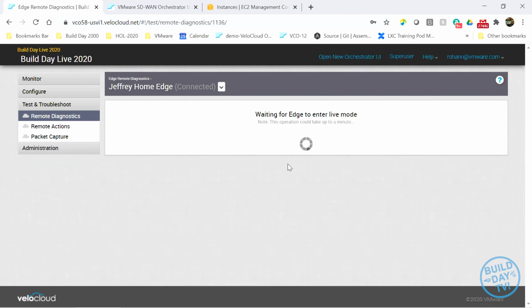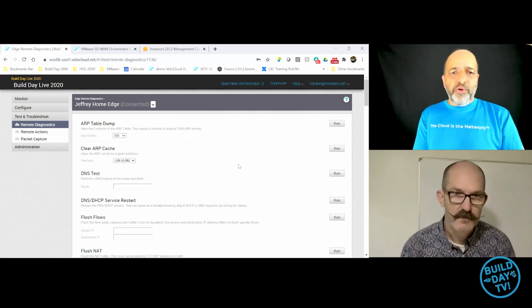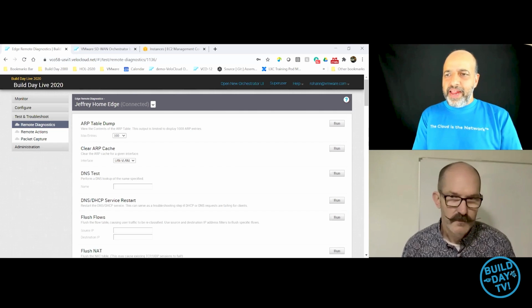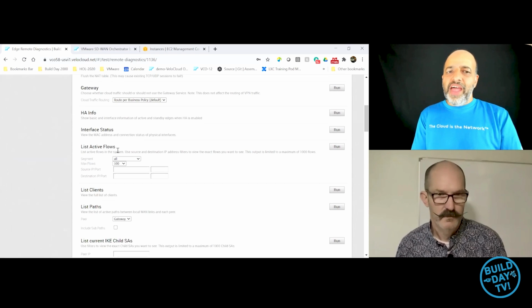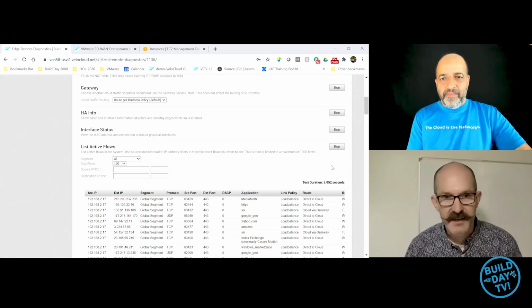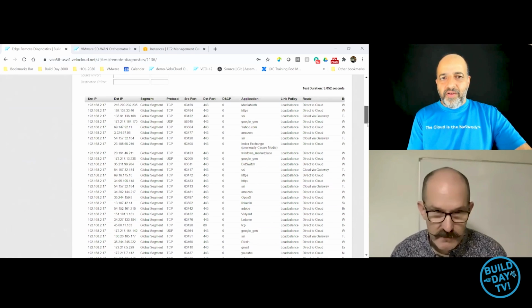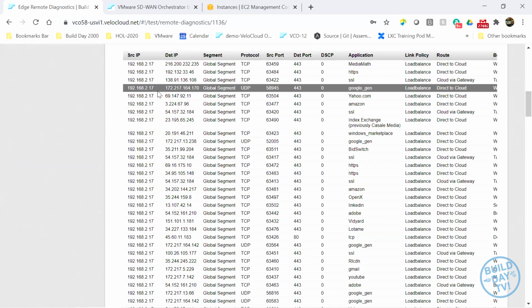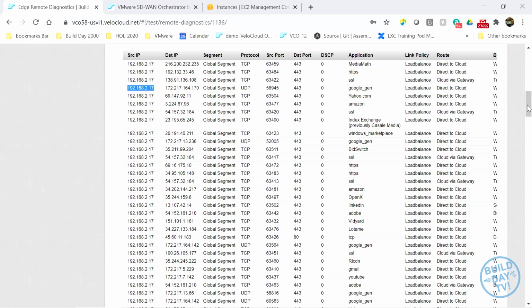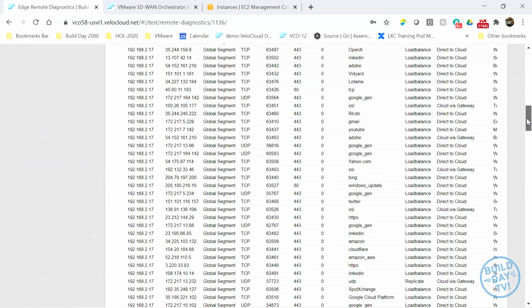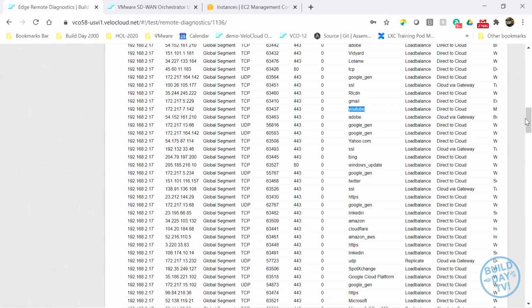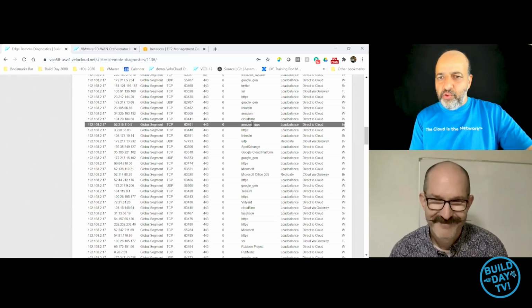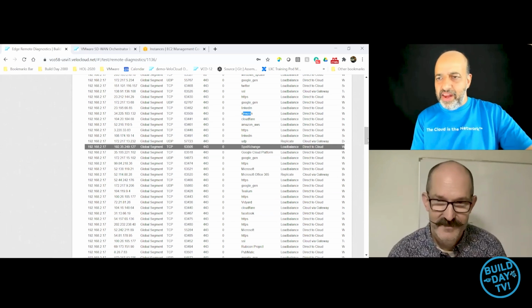Okay, so let's check on that. I'm going to open a console, creating a session to your Edge device, and we can check out list active flows. This is a real-time connection directly into Jeffrey's appliance on premises, and these are the actual network flows through it. And you can see here 192.168.2.17 is the LAN side, the host machine which Jeffrey is using. You can see the YouTube connections and other applications which are going through it. Amazon is there, LinkedIn is there, and a bunch of others.